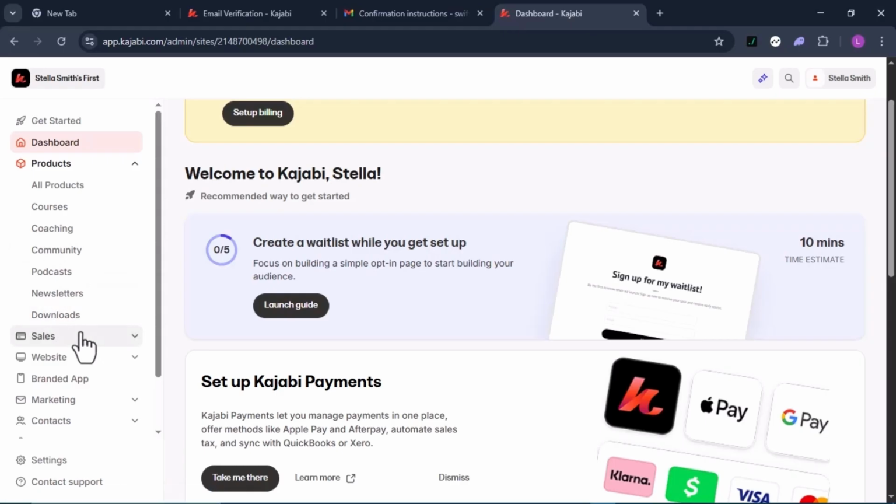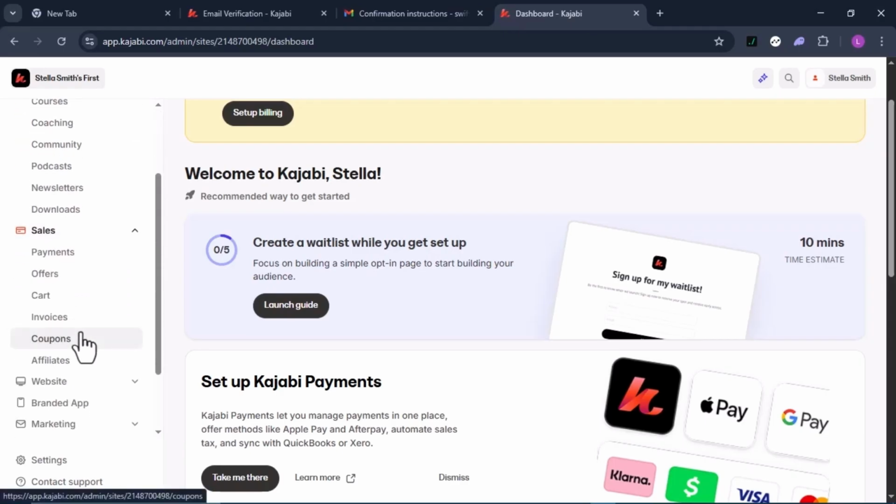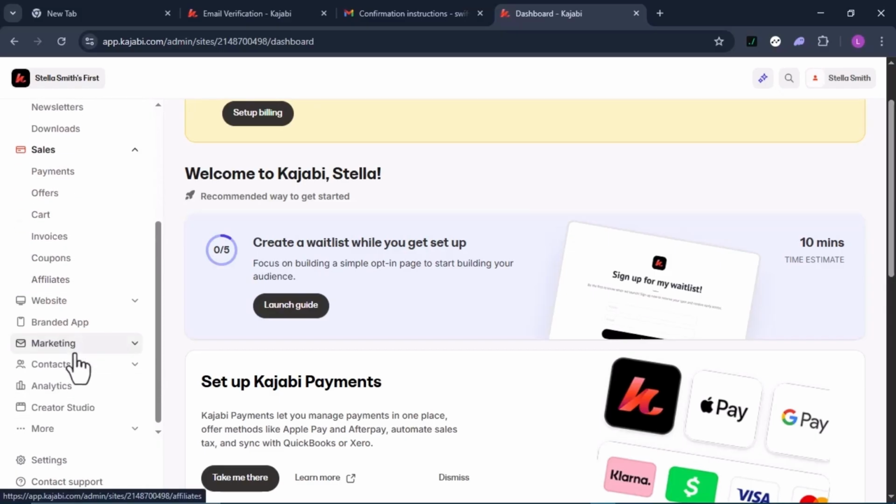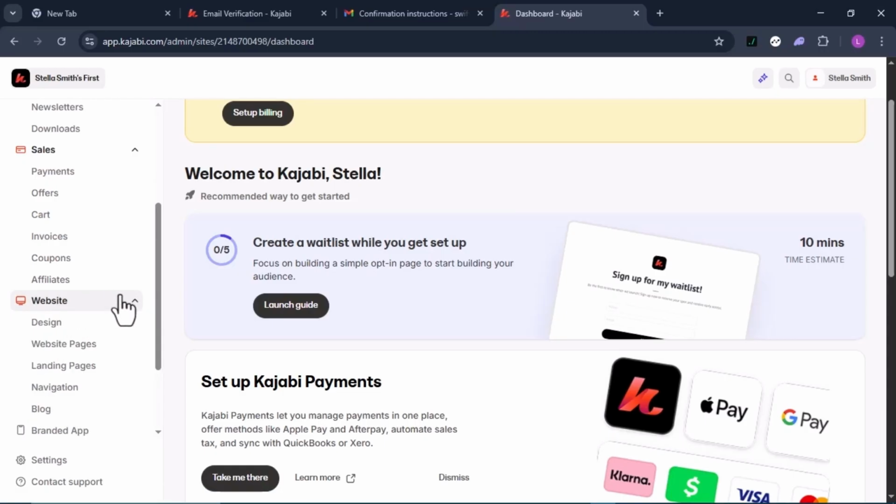And next you've got sales. So under sales, you manage everything related to offers and payments. So you've got coupons, cards, invoices, and the rest. And you've also got websites. So you can build your pages here, like landing pages, your home page, blog, or thank you pages.